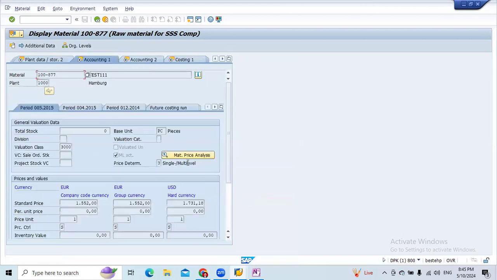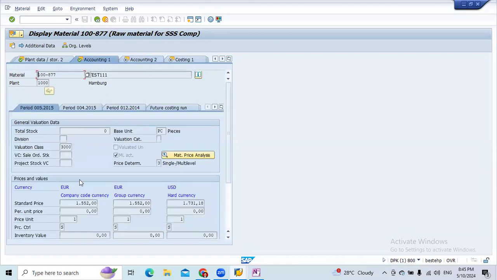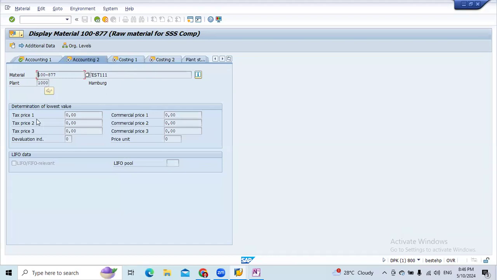Now accounting 1 and accounting 2. Again, this is related to plant data storage, and these are not that important. Accounting 1: the material cost, if this is a raw material, then some price is saved, and this is done by the finance people. We usually do not make any entries over here. Accounting 2 is also related to that. It has some taxation related fields, and that would be taken care of by the finance people.